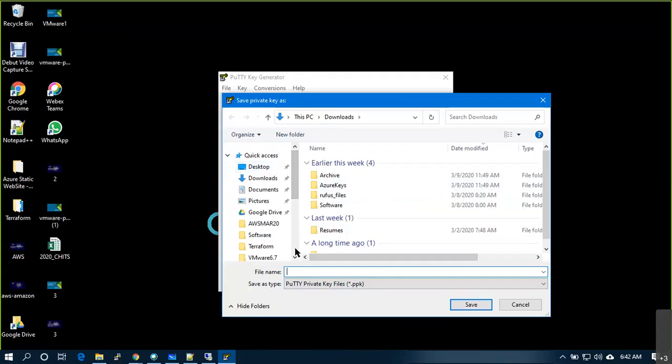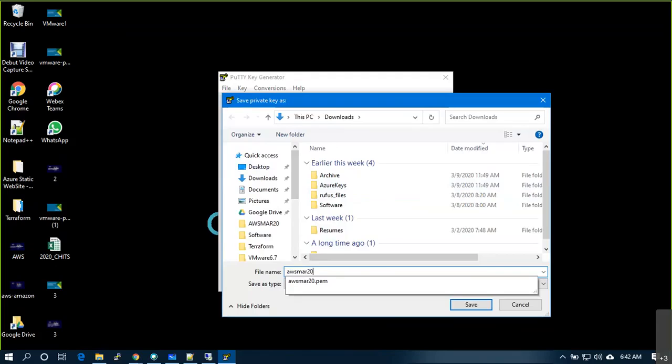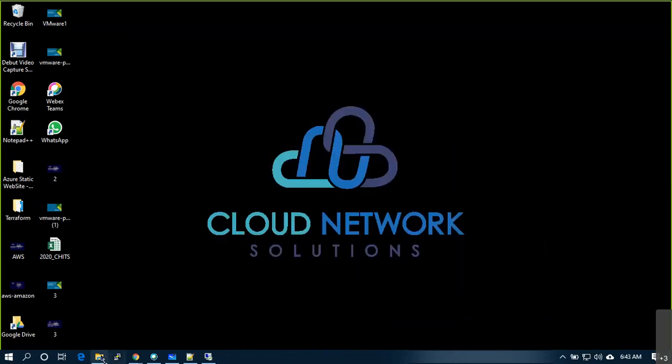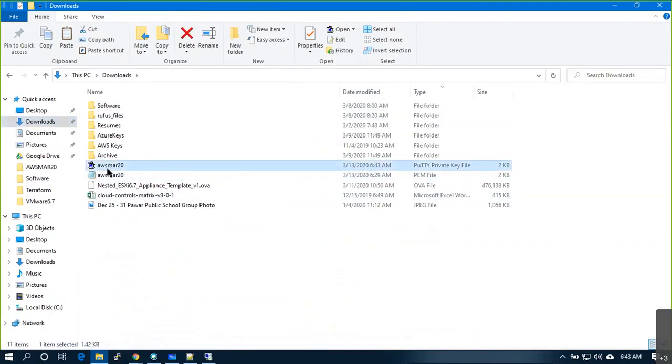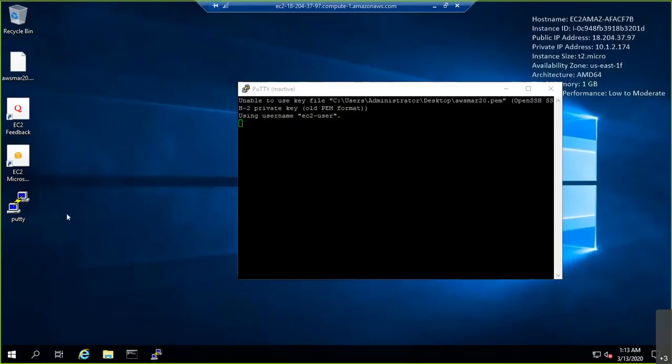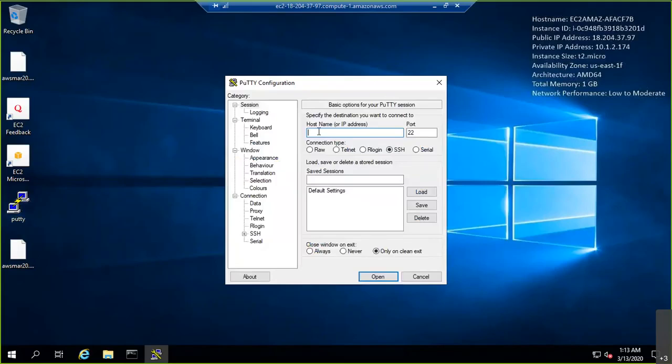What is this? AWS March 20. Then close. You'll see there's one more file called private key PPK. Just copy this key and paste it here. Close. Now click on the IP 10.1.2.184.